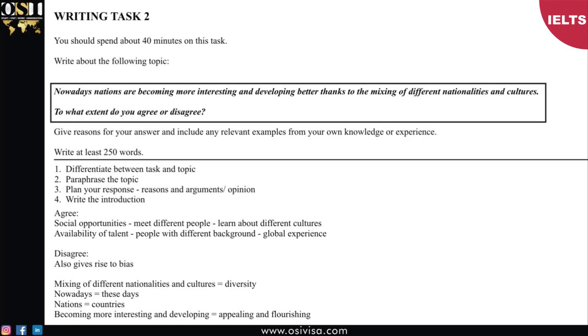So now if you can see on the screen, you can see the way I have planned my response. I've decided that I'm going to agree with this topic. And my main reason is that it gives a lot of social opportunities, allows us to meet different people, learn about different cultures. That's why countries are becoming more appealing.